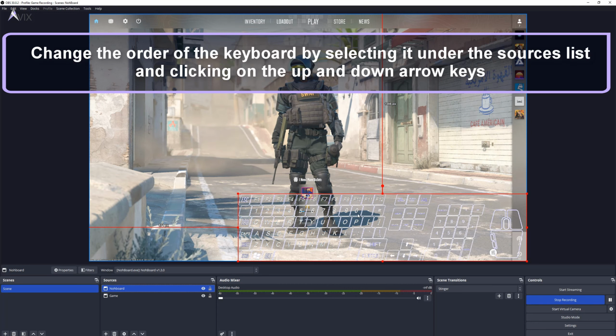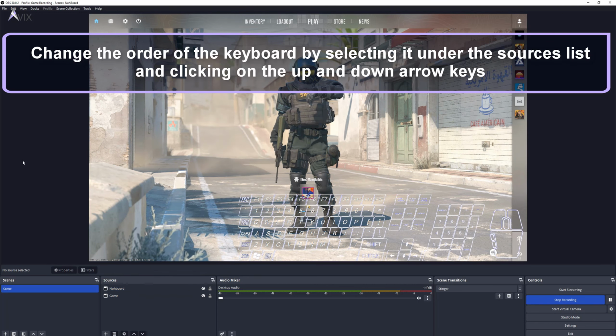Change the order of the keyboard by selecting it under the Sources list and clicking on the up and down arrow keys.